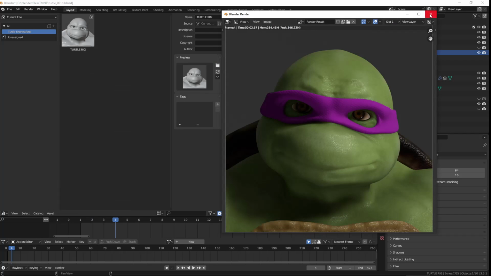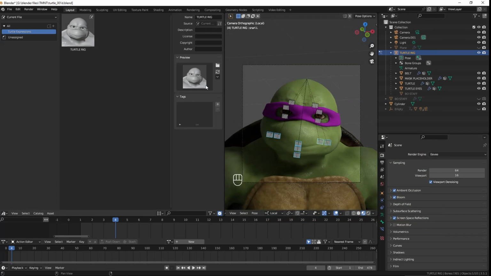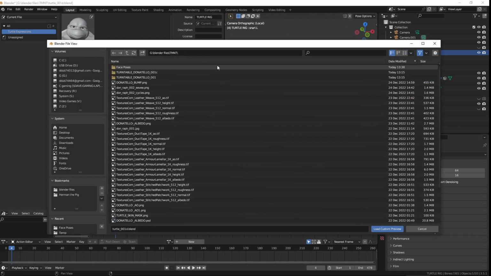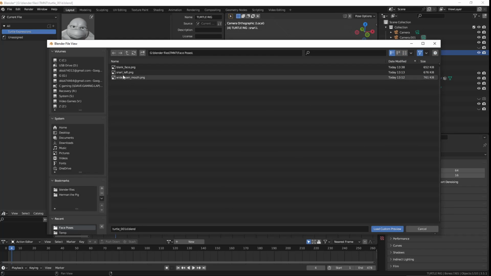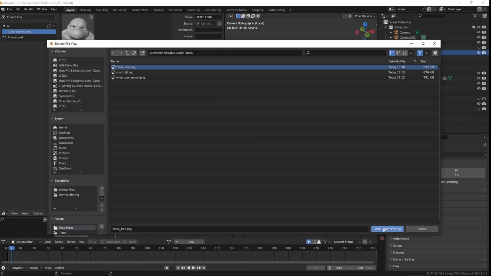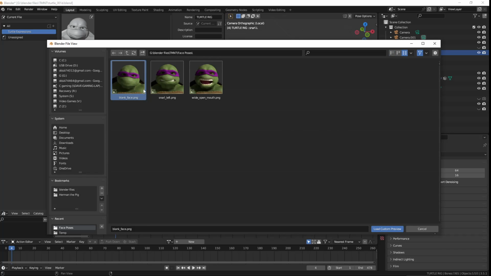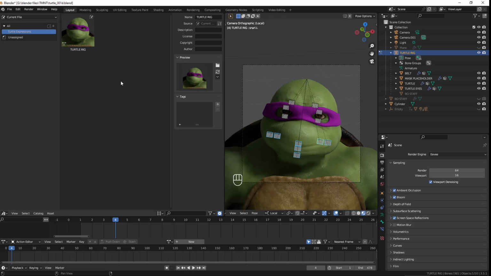And now, go ahead and close out the render panel there. If you click the little folder icon, go to the folder, open that. You can actually look at thumbnails if you like. So blank face, load custom preview. Boom, nice, beautiful. Okay, so that works pretty well.